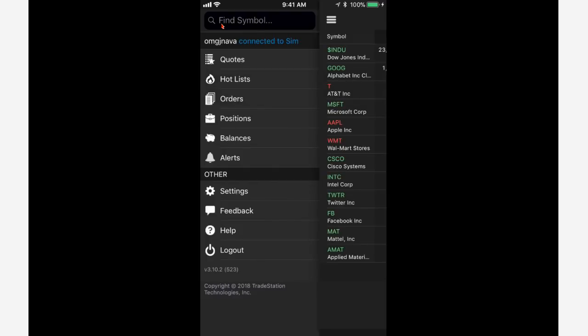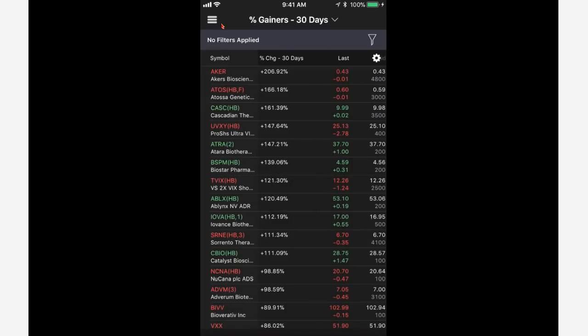But if I tap on hot lists, take a look. Very similar to the one you see in web trading. If you notice here at the top, it says percent gainers 30 days.